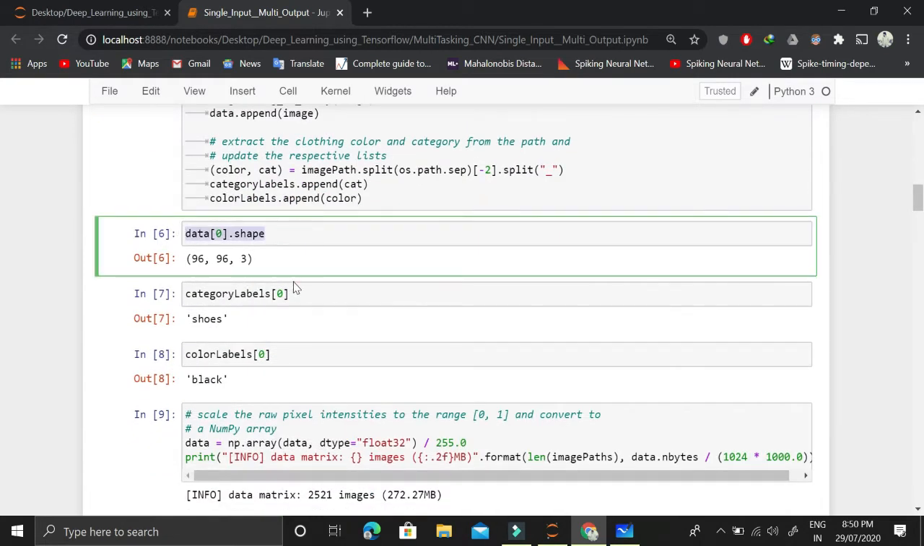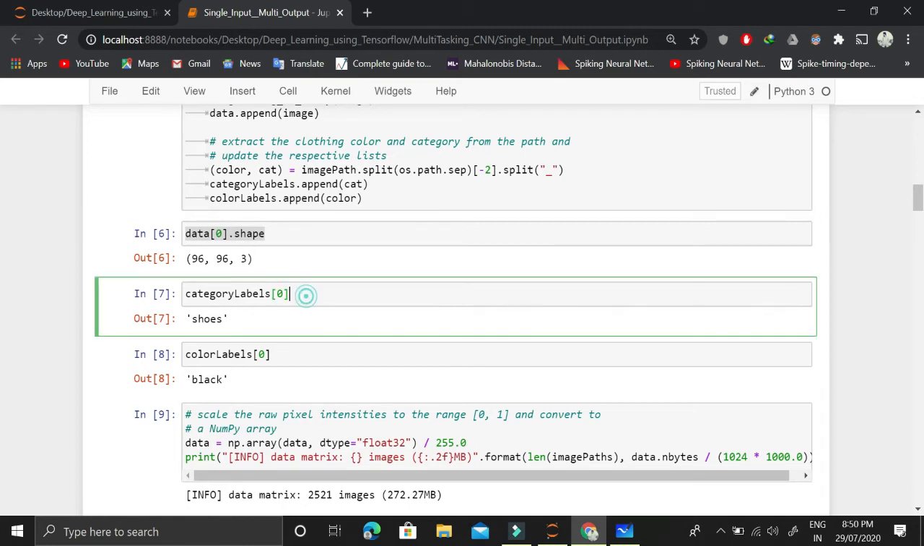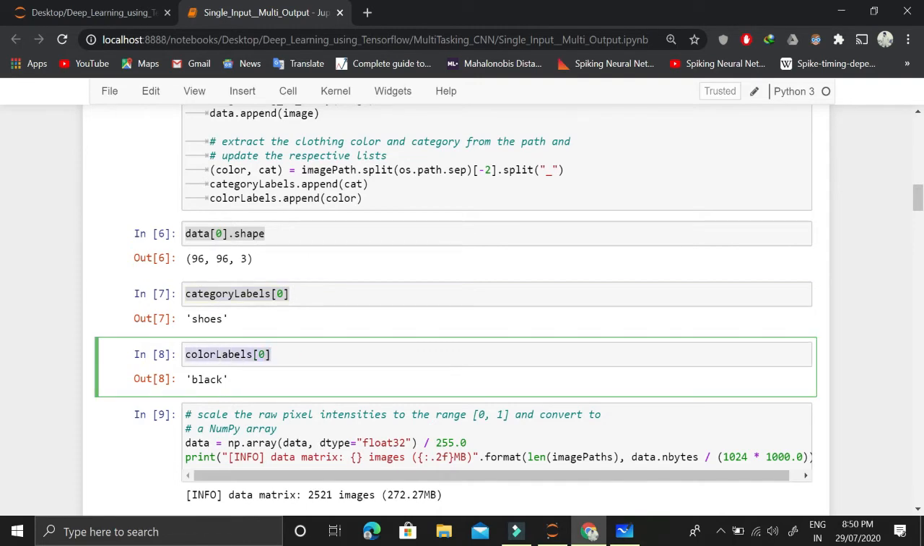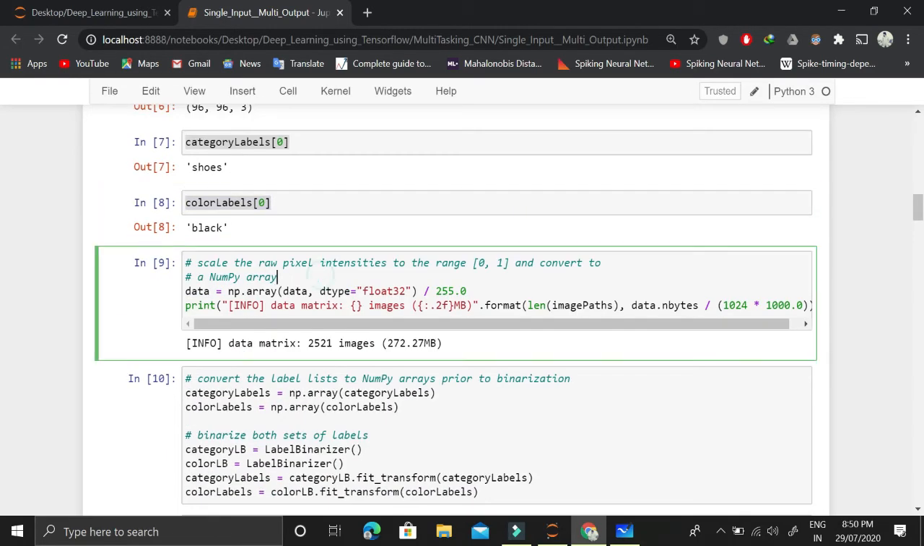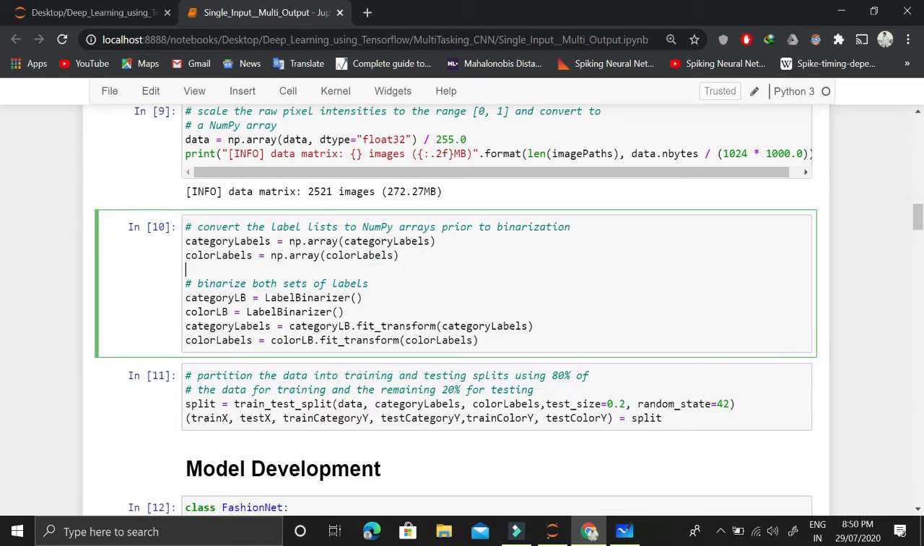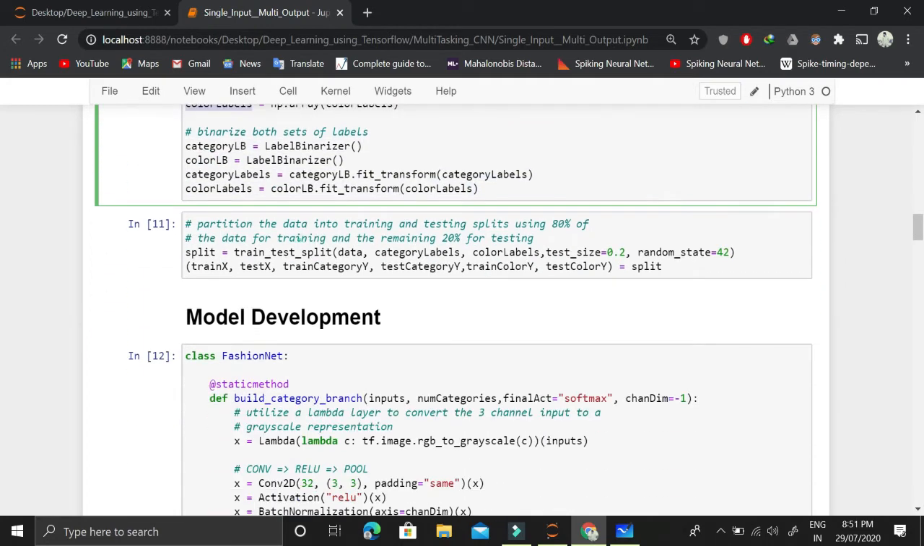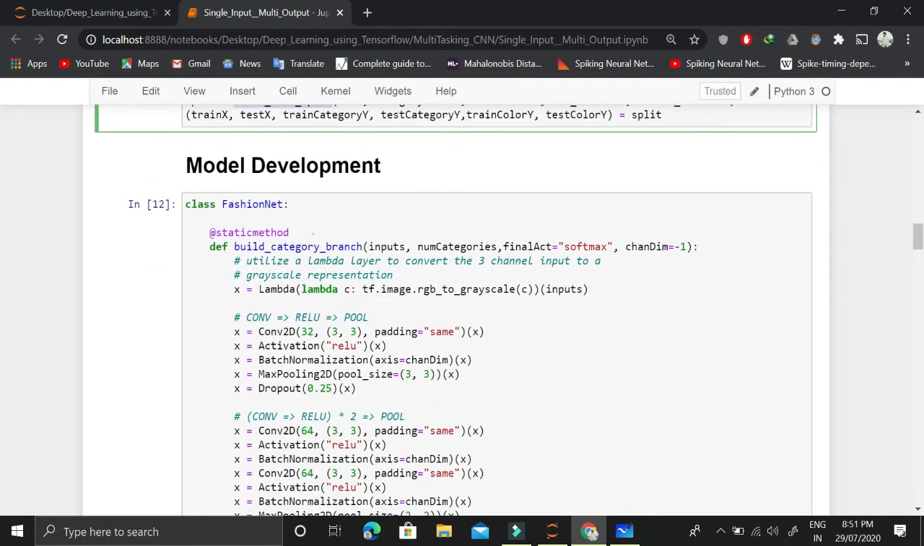These are the dimensions of the image: 96, 96, 3. So we have 3 channels, so this is a colored image. The first channel will be red, then the second will be green, and then blue. Then this first image is of a shoe, and the color of that shoe is black. Then we will binarize these labels. This is a simple binarization task that we are doing for both of these labels. Once we have binarized them, we split the data into 80/20, and then we develop the model.